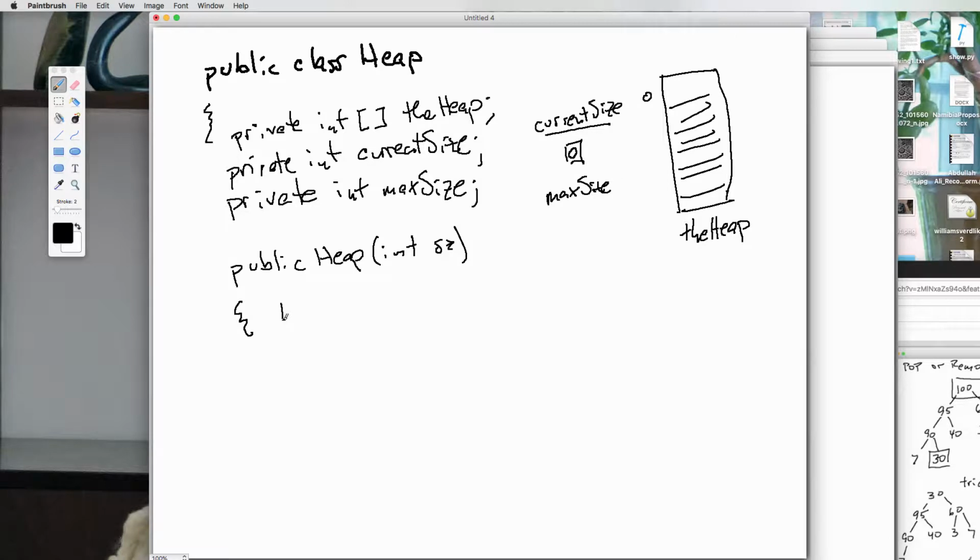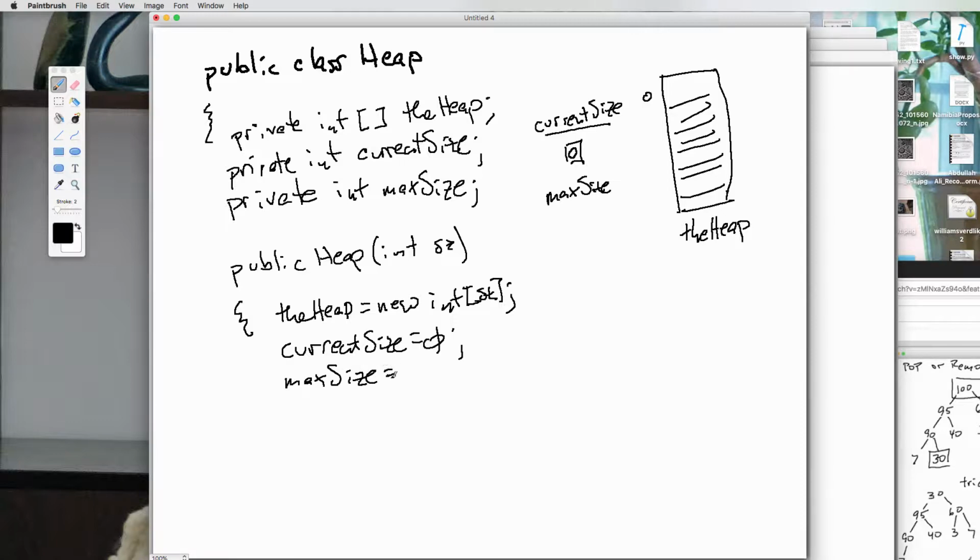We would just come over here and say something like the following: the heap equals new int size. We would say that current size equals 0, and that max size is equal to SZ. And again, we would probably have another constructor with no parameter with a default size of, I don't know, 10 or 20 or 100 or something like that.